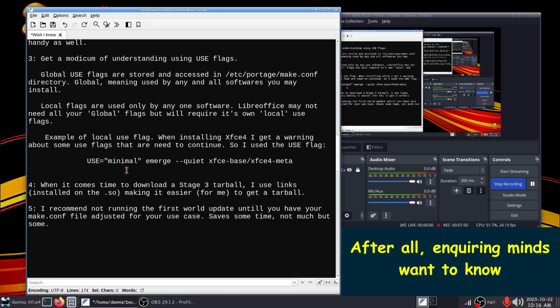Now, it'll say use plus minimal. You don't use the plus, you just use minimal. So in this case, I was running as root, and during installation, I typed in this exact line, USE equals, in double quotes, "minimal", and then my command, and it downloaded, installed, and merged everything.